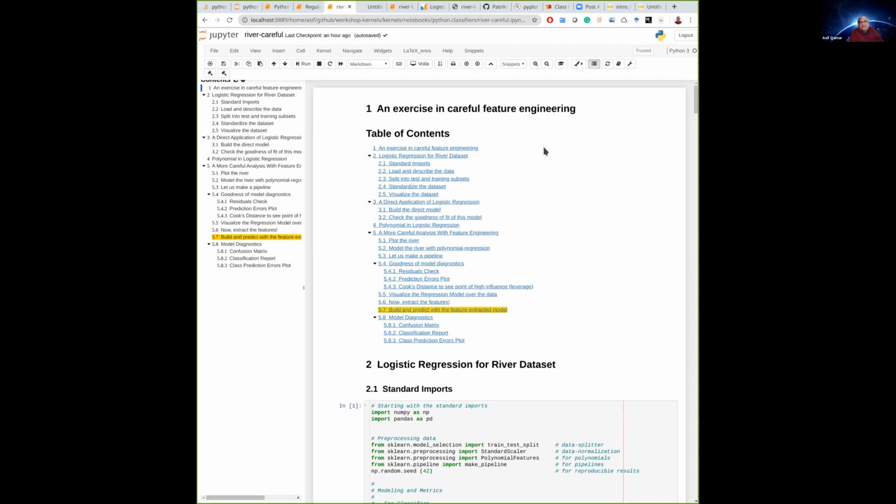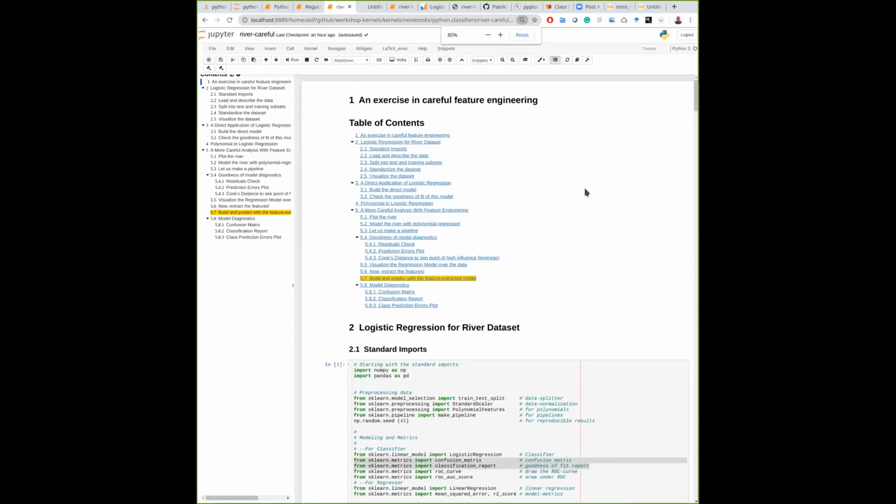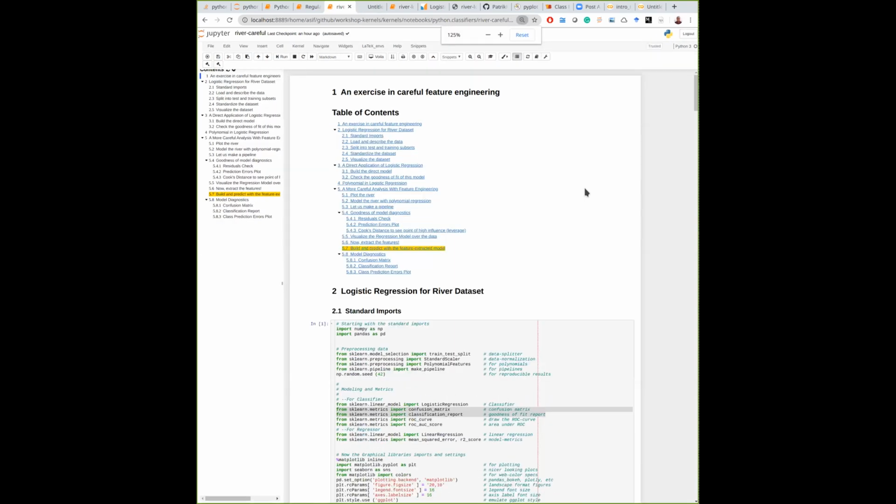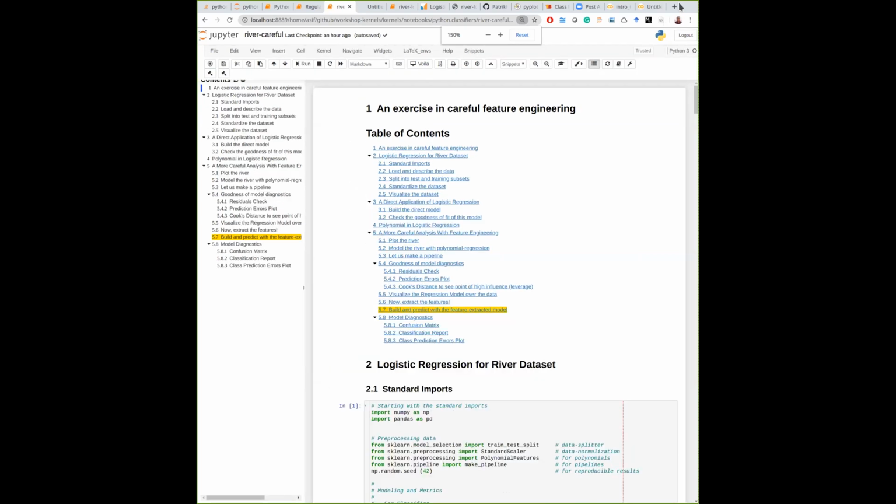Is the text looking big enough, or should I increase the font size? I'm okay. Increase it, please. Yeah, a little bit higher. Okay, let me do that.